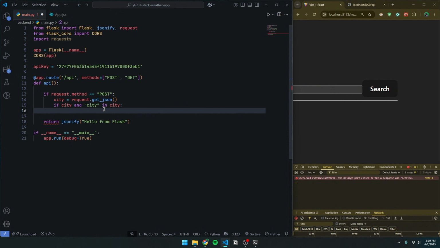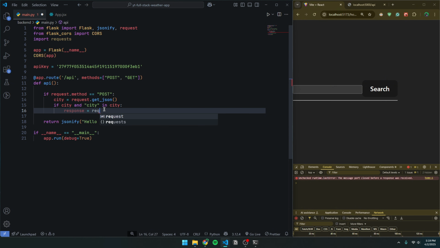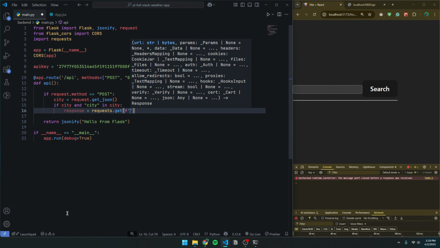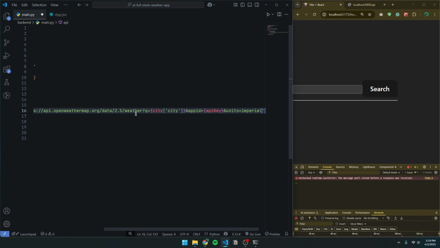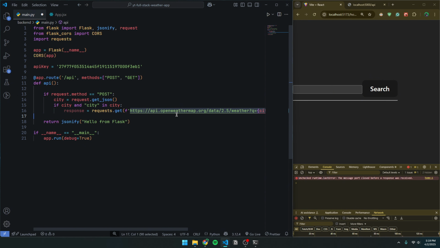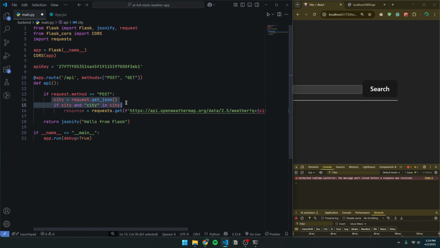So we're going to do response is equal to requests.get, and we're going to make this an f-string, and we're going to paste here this endpoint, and you can find this in the description. Basically, this is the endpoint that we get the weather from the weather API. And as you can see, we're setting the query of the city to be the city that we got from our fetch request.